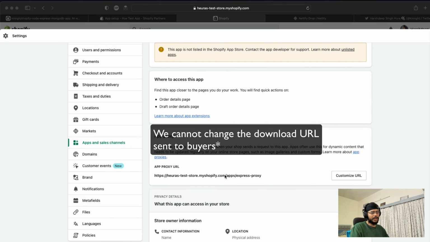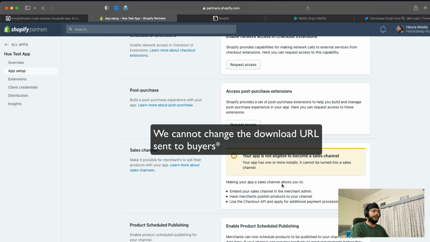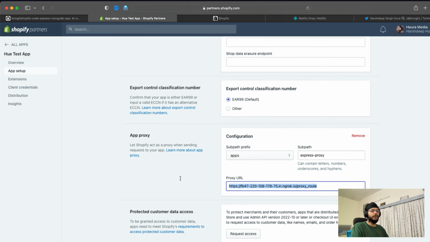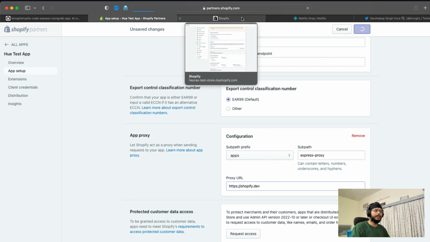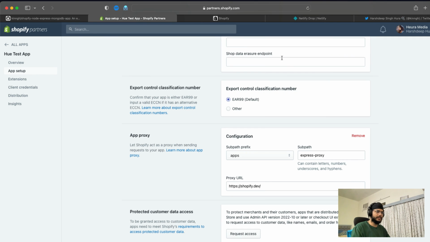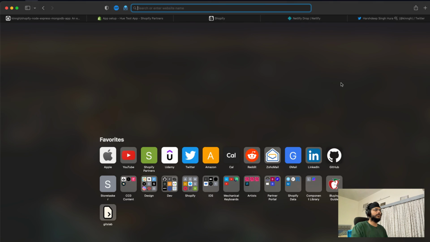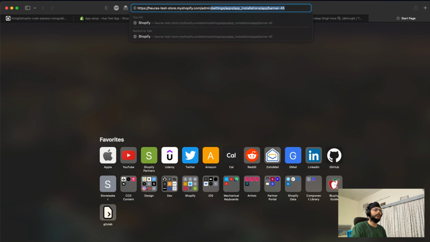Now think about this. We cannot change this, right? Because there's no possible way to get into this, mostly because this is a protected route. So what you can instead do is head back to app setup. The proxy URL doesn't have to be your app URL. This could be, you know, shopify.dev for all you know, and this will still work. So let's save this. Let's wait for a second. All right. And now let me just open up a new tab. Apps proxy.